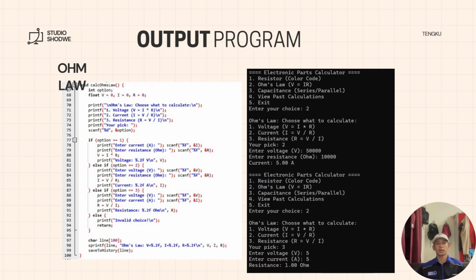Assalamualaikum and hi everyone. Today, I would like to present the Ohm's law calculation feature from our electronic part calculator. So let me examine the calculator's Ohm's law function.